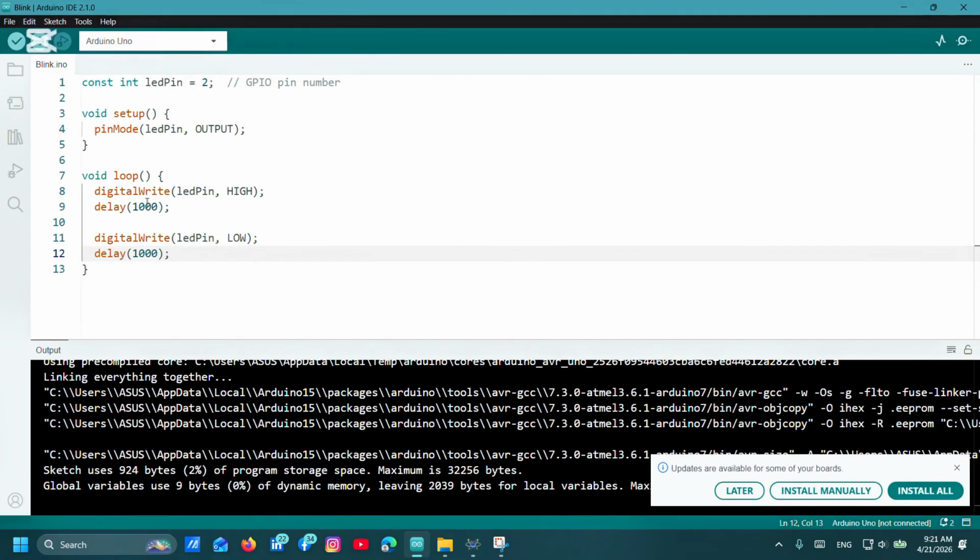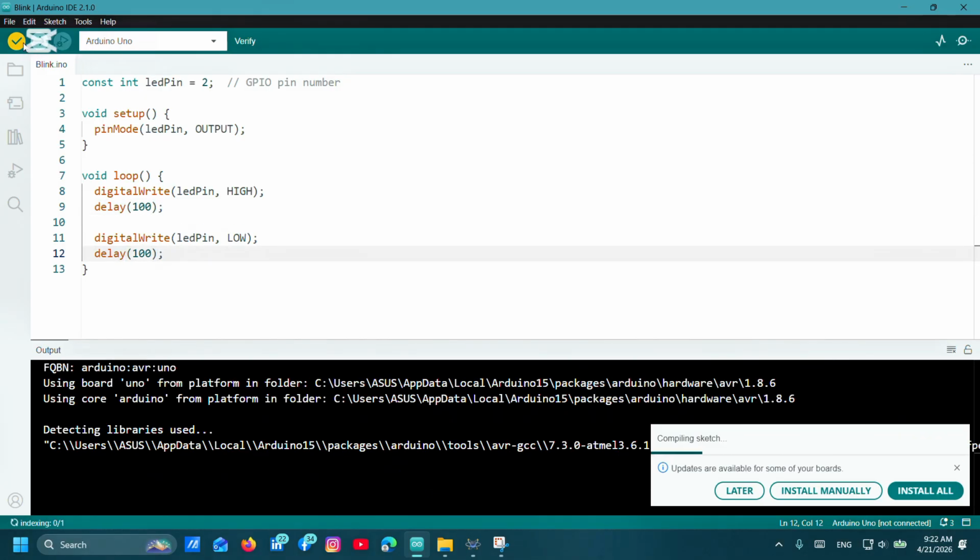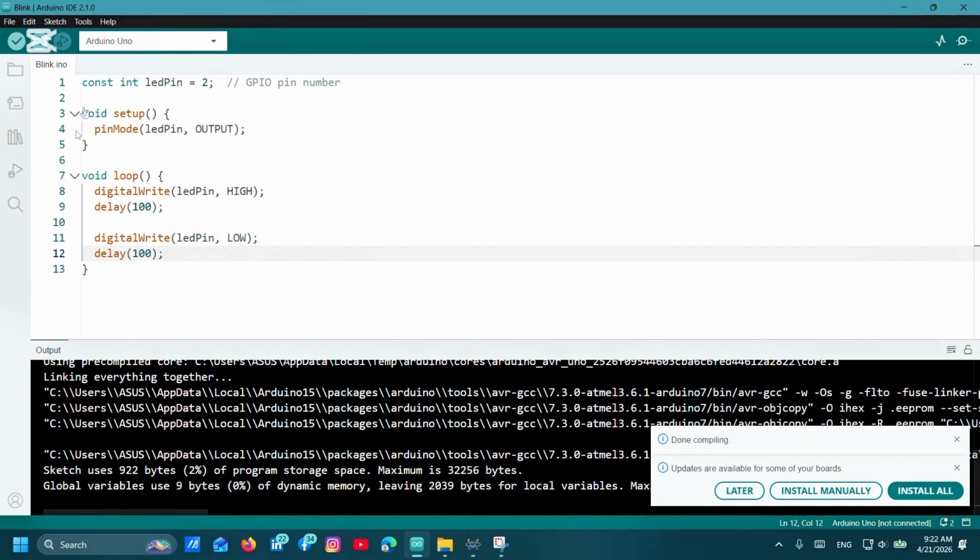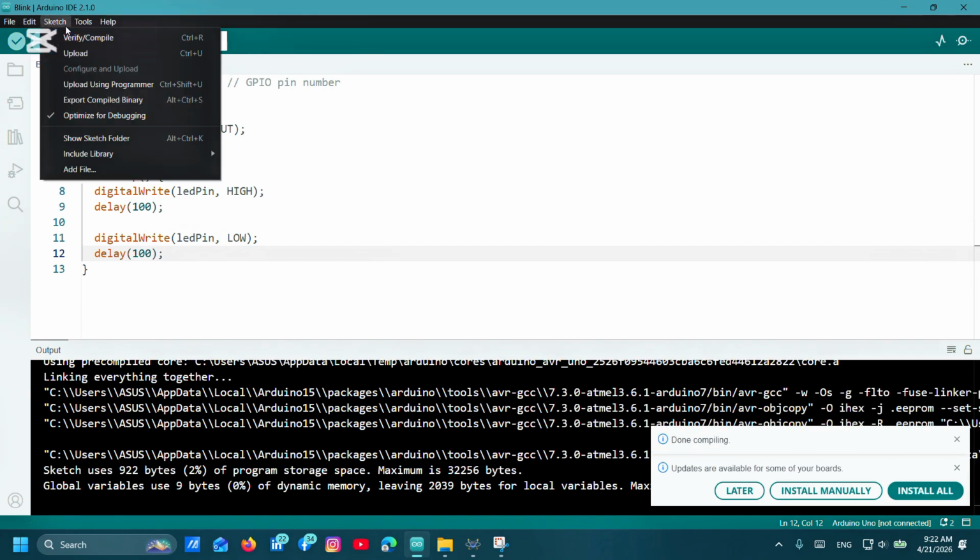Here we have selected the delay as 1000 milliseconds. Now we have to change it to 100 milliseconds, and also this one. Then verify this code and export the hex file.